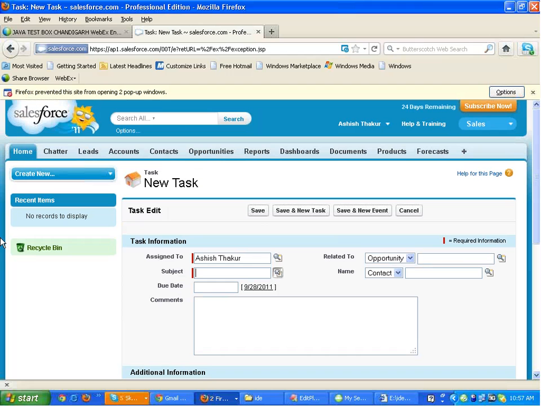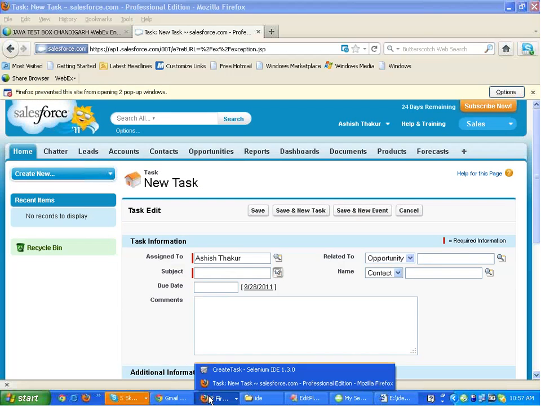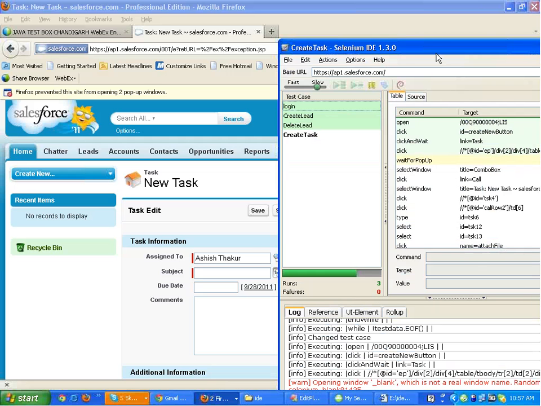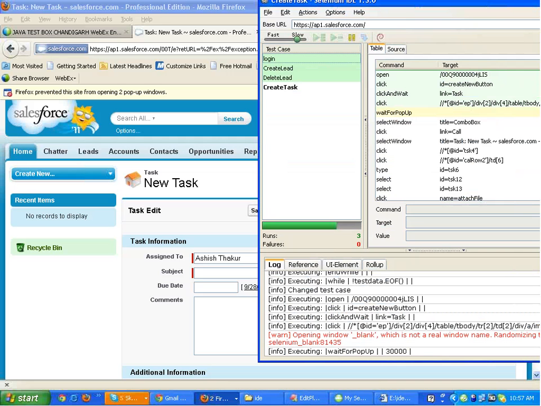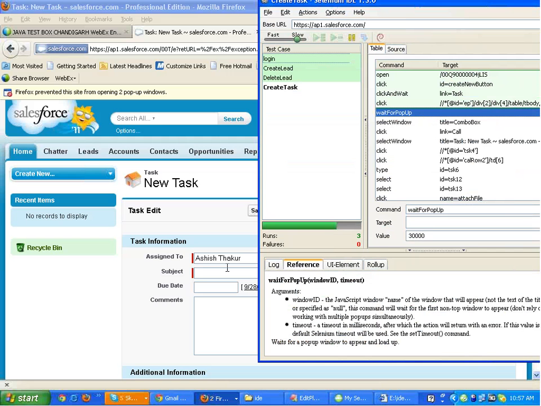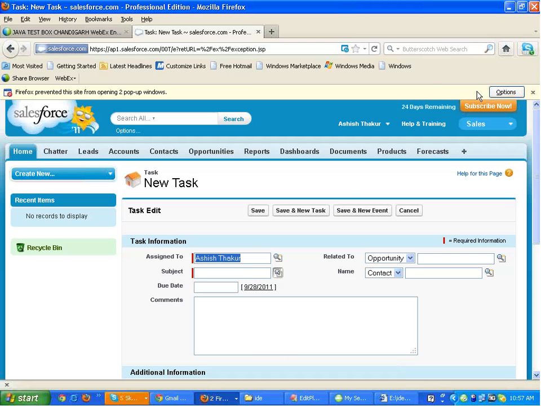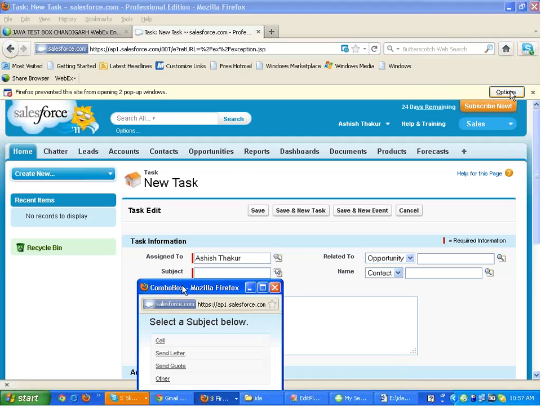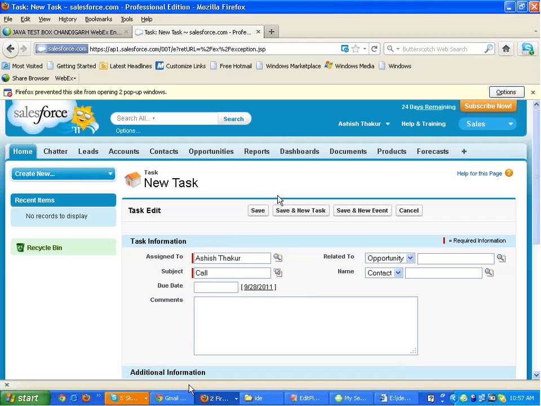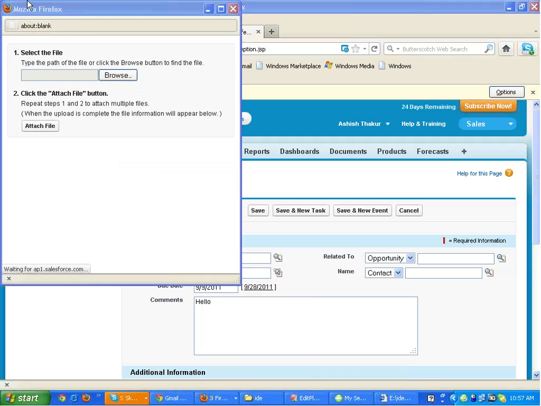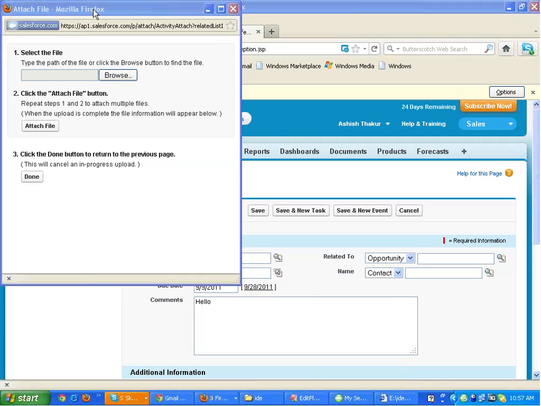So now in the create task test, there is some issue. Okay, my browser prevented the pop-up from opening. So the pop-up never opened for the subject, so it failed. Anyways, you can try this out. We saw the script working earlier. Fine. So this is how you can parameterize.